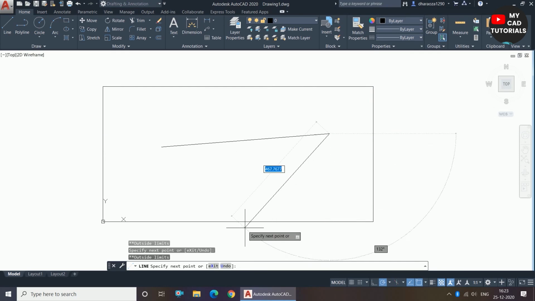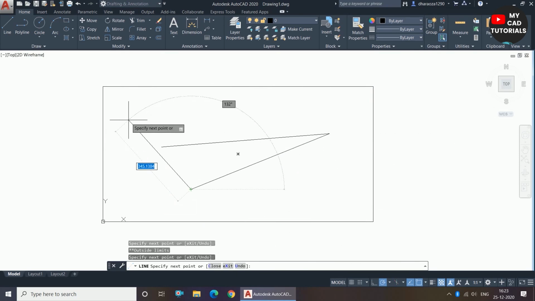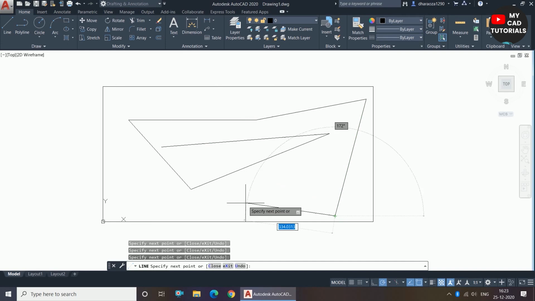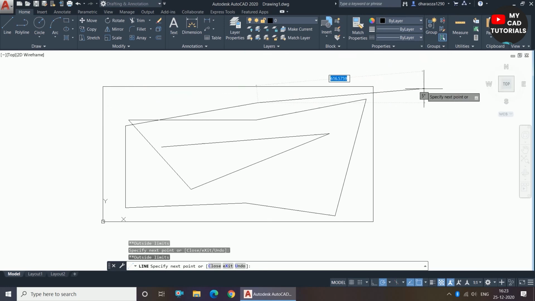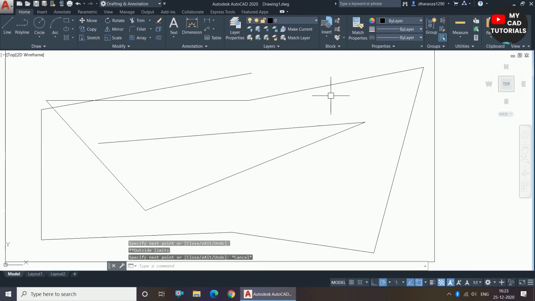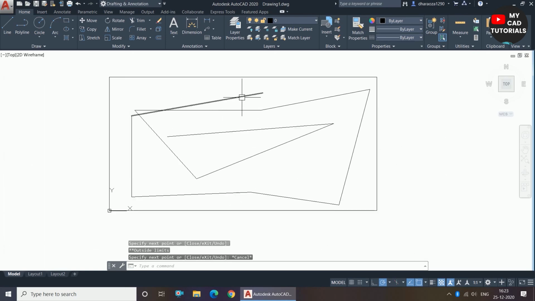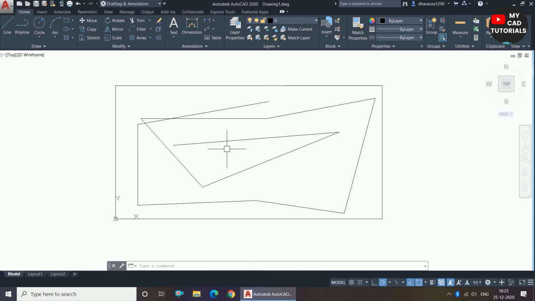So I can draw my drawing inside of this limit, and I cannot click outside of this limit. So by this way you can set the limit, and don't forget to turn on the limit, otherwise your drawing can go outside of your limit.